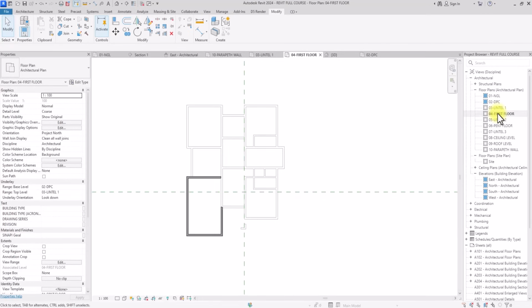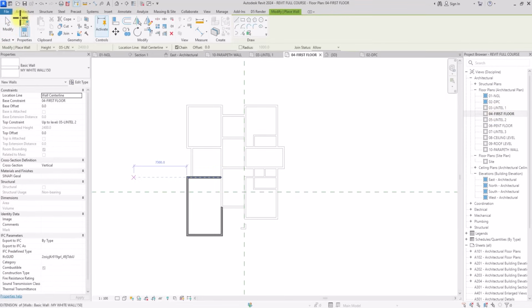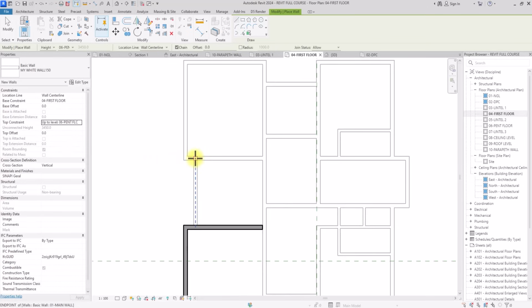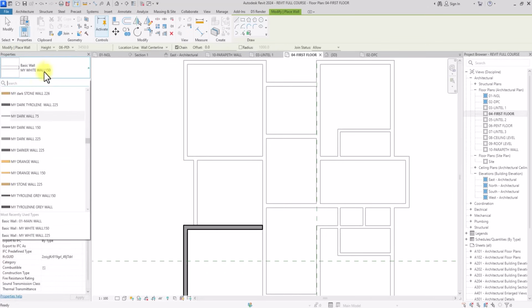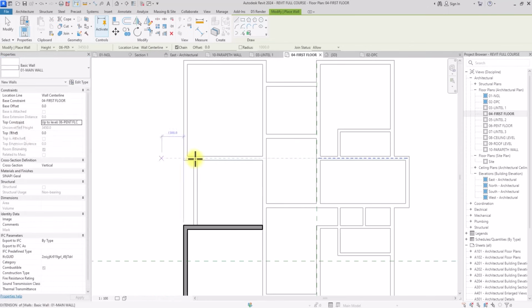I'm going to start drafting other spaces. So I'm going to go to architecture. I'm going to go to wall. So I'm going to set the constraint at ground floor, base is first floor. The top constraint will now be pent floor. So I'm going to start drafting. So I will select the wall. I didn't select the wall I want. So I'm going to select the wall with duplicated 01 main wall.